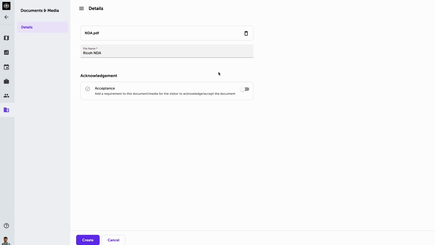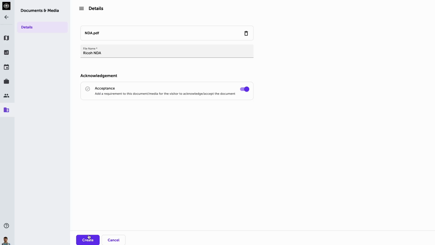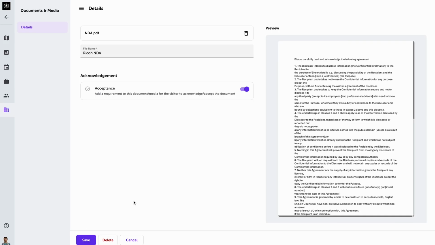And then we have our acknowledgement section. So by clicking on this toggle, it will create a tick box in the questionnaire, which I'll show you shortly, that has to be ticked to show that the user has acknowledged that document. So once that's done, I'll hit create. And it appears here, we can see a preview of this document.